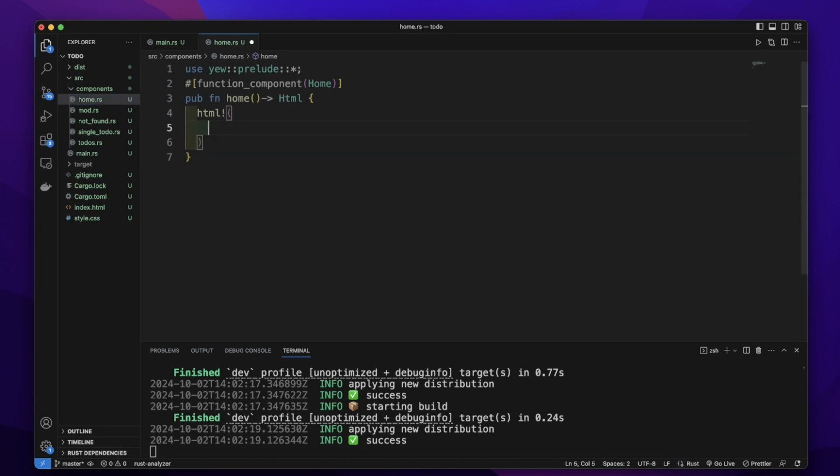In this HTML macro, let's add a fragment, and let's close this fragment as a root element. Then let's add a div element. Let's give it a class container. This container is from Bootstrap. Let's close this div.